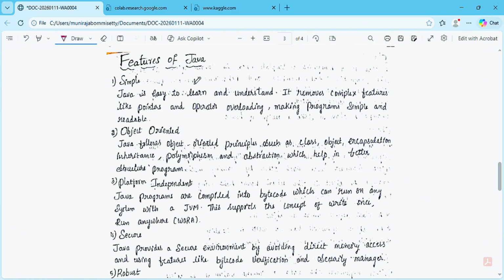Why is the Java programming language most famous? Because here we have some of the key features of Java. Why are we going to learn Java? What makes the Java programming language different from other programming languages? So the first one is that it's simple. Java programming language is very simple.